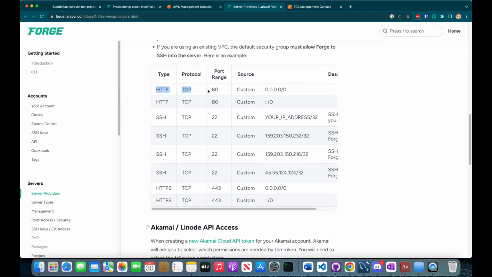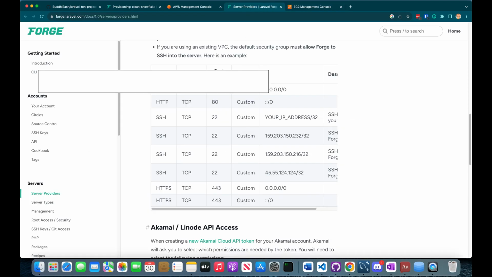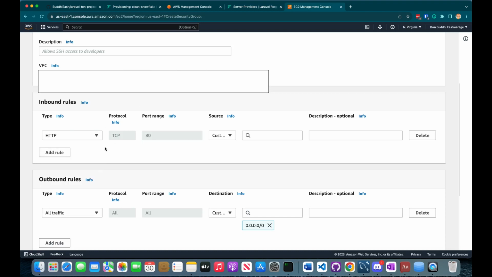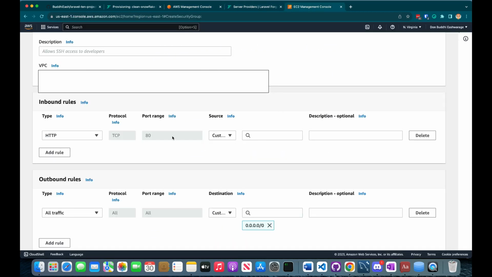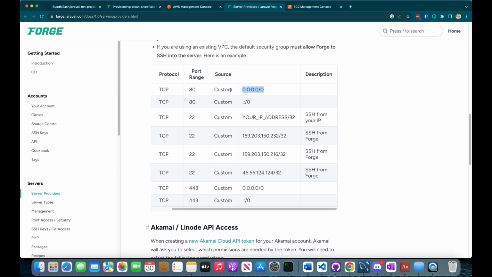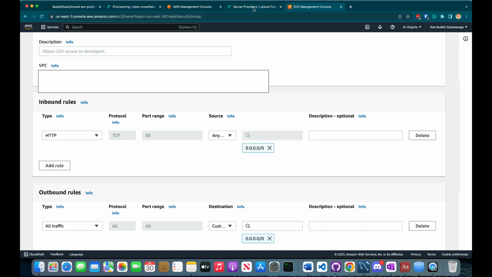So let's start with HTTP, protocol TCP. I'm going to add a rule here. The type will be HTTP, source custom, and port range 80. Okay, that's fine. Source custom, and I'm copying this one. Okay, sorry, this one. When pasting, sometimes it gives some formatted space, so you can simply click on this and select it.